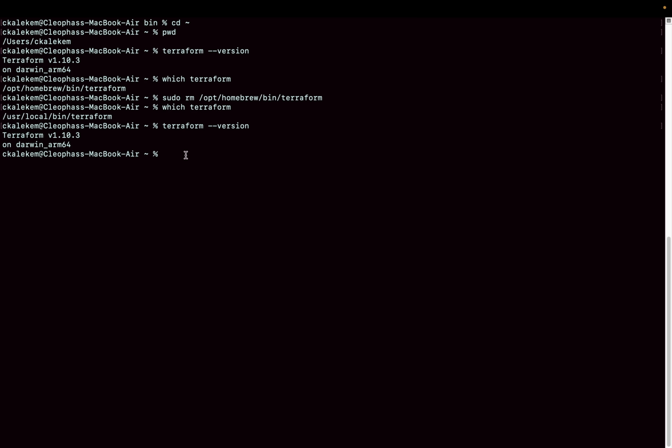Alright guys, so that's how you install Terraform on your Mac environment. And in the next videos, I'll be showing you how you can use Terraform to provision resources in the cloud, and we will be going through how to use this in AWS, GCP and Azure as well.